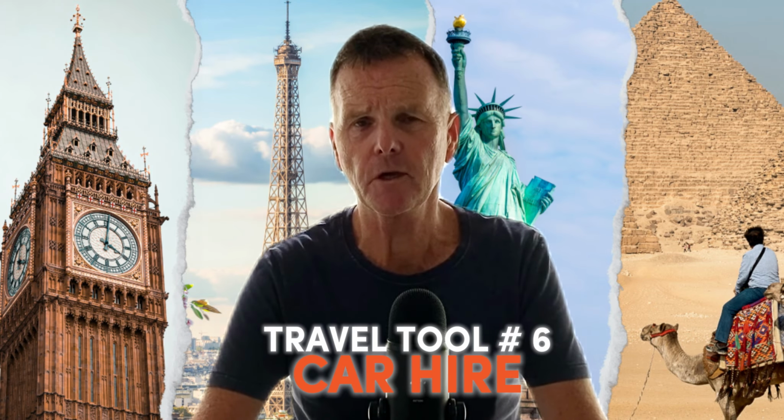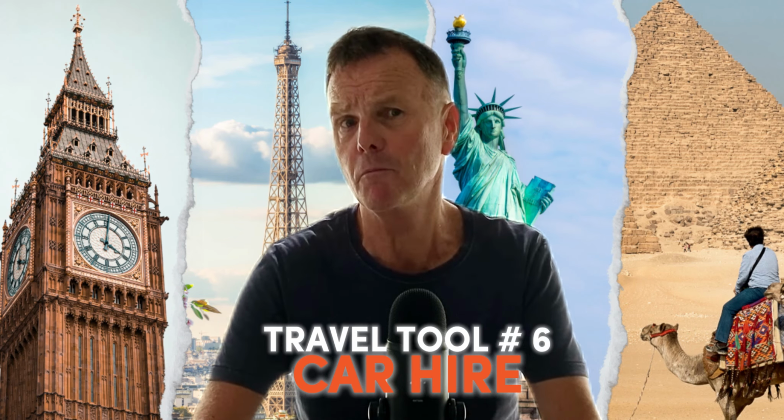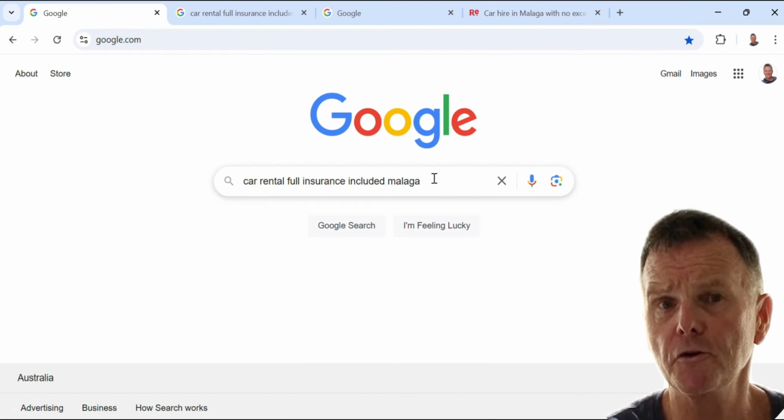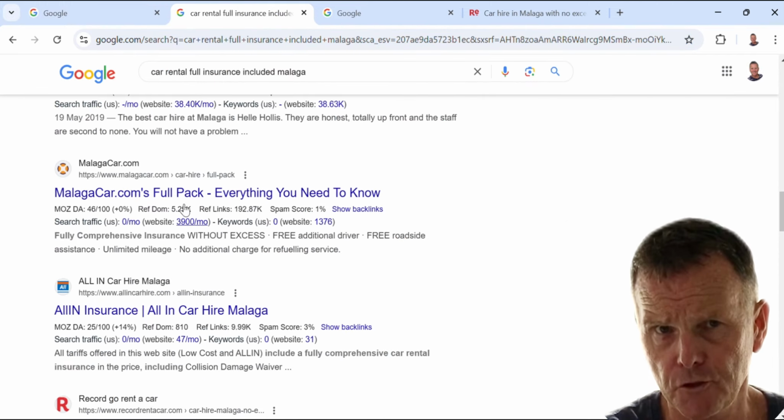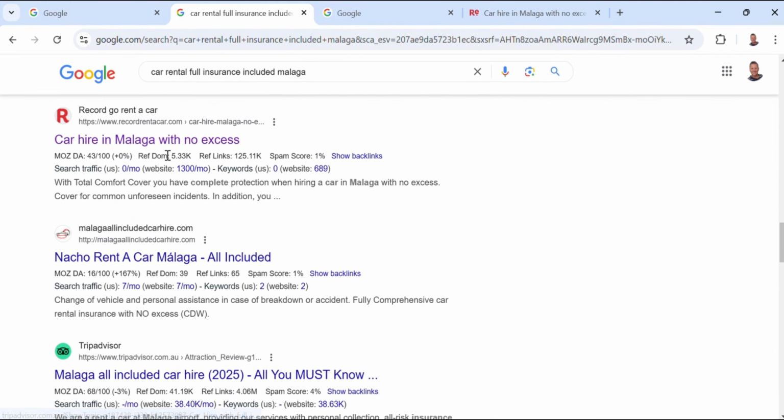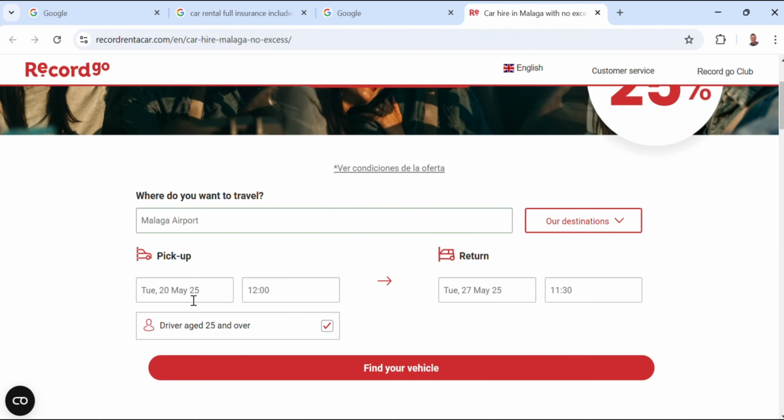Number 6, car hire. I don't really have a go-to car hire firm I use, rather I've got more of a set process. What I do when I'm searching for car hire deals, I always Google car hire with full insurance. Let me step you through it. So here's an example in Mulliga. I've done the search and I've got a number of options and companies to choose from. The company I'm going to choose to use on this occasion is Record Go.